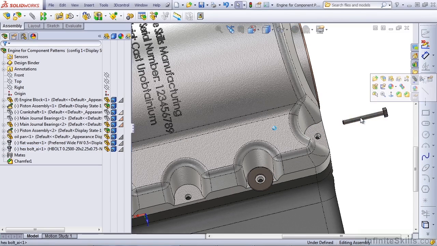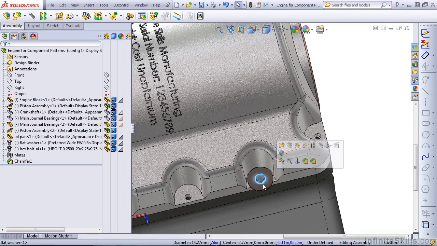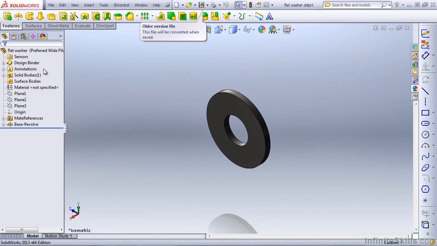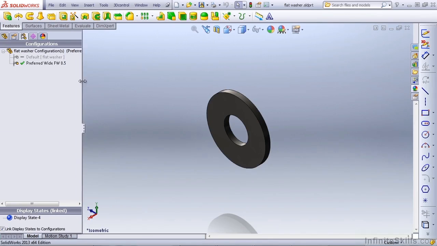Probably a little big for our purposes here, but it's the one we've got. So I'll hold down Alt again after pre-positioning the bolt, and I'll drag this onto the washer. In fact, the washer is much too big. So let's see if we have a configuration of the washer available. And I don't. So I'll make a smaller one.